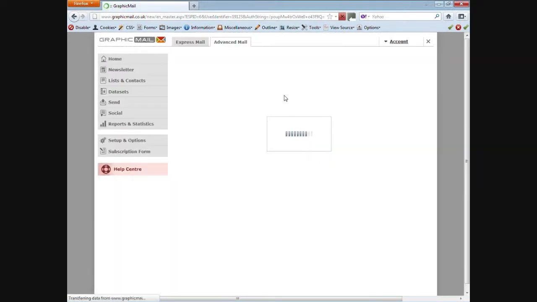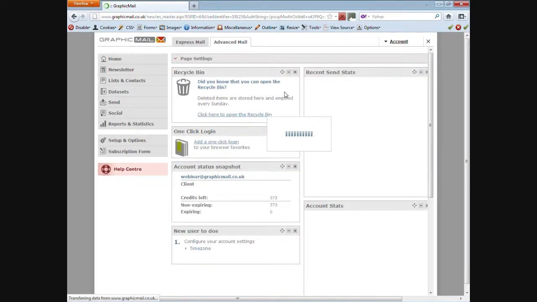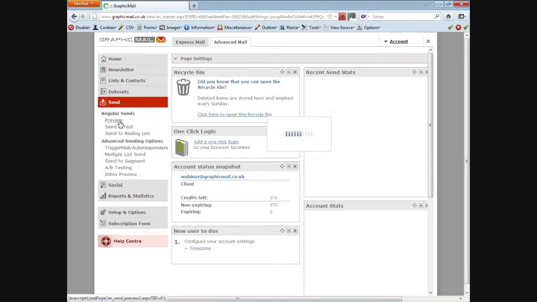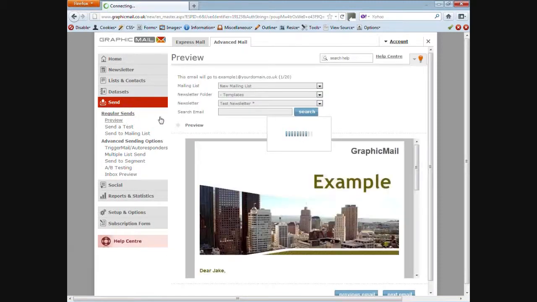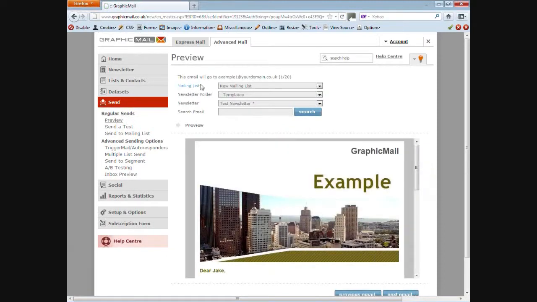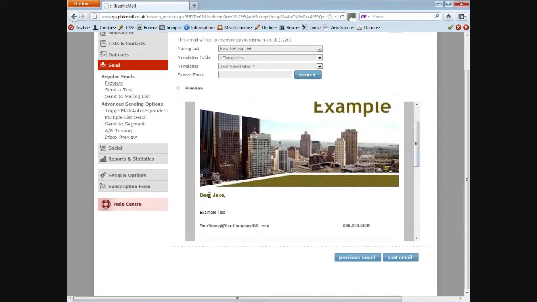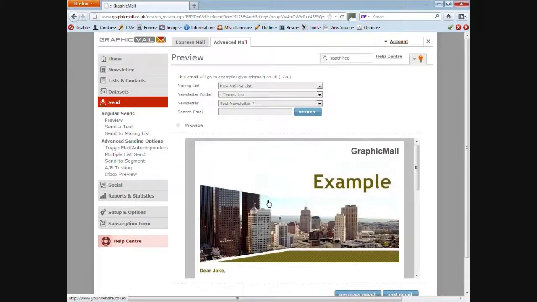Now this is just taking us back to the home screen. So the quickest way to know that the personalization has worked correctly is just to click on Send on the left hand side, and then you've got Preview. So if you just select the preview, and you've got the mailing list there, so you need to select the correct mailing list and also the newsletter. So as we can see, if we scroll down in the preview, you've got Dear, and then we've got Jake, which is the first name for the first contact in that mailing list.